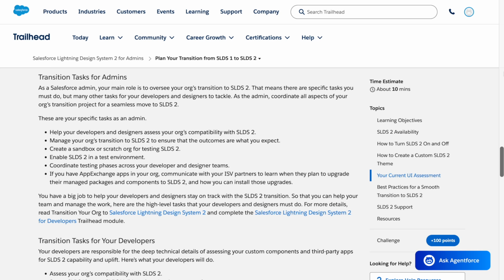If you have AppExchange apps in your org, communicate with your ISV partners to learn when they plan to upgrade their managed packages and components to SLDS 2 and how you can install those upgrades. You have a big job to help your developers and designers stay on track with the SLDS 2 transition. So that you can help your team and manage the work, here are the high-level tasks that your developers and designers must do. For more details, read Transition Your Org to Salesforce Lightning Design System 2 and complete the Salesforce Lightning Design System 2 for Developers Trailhead module.